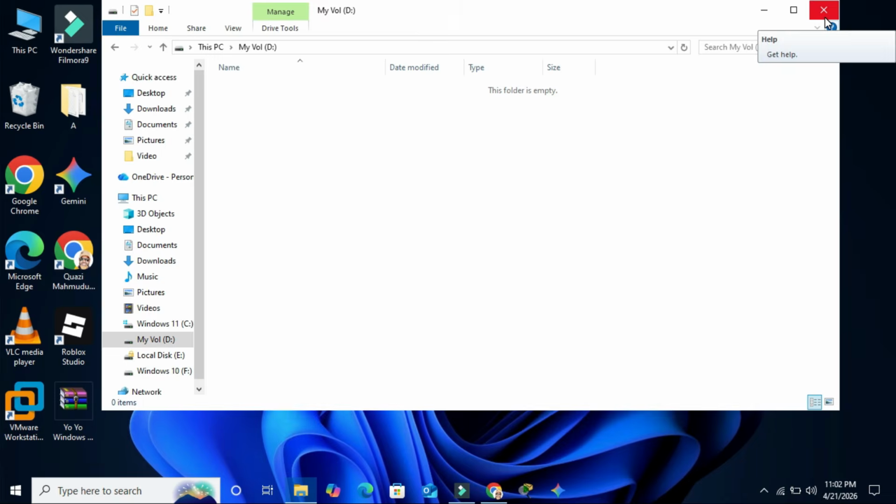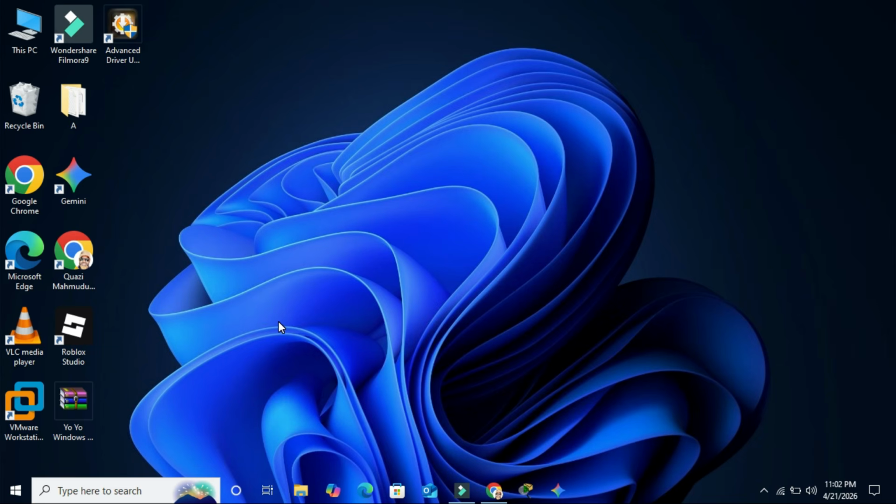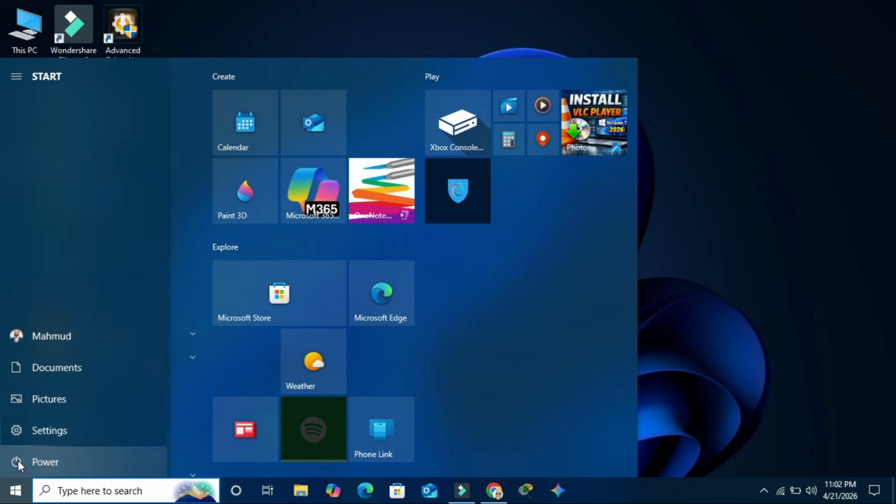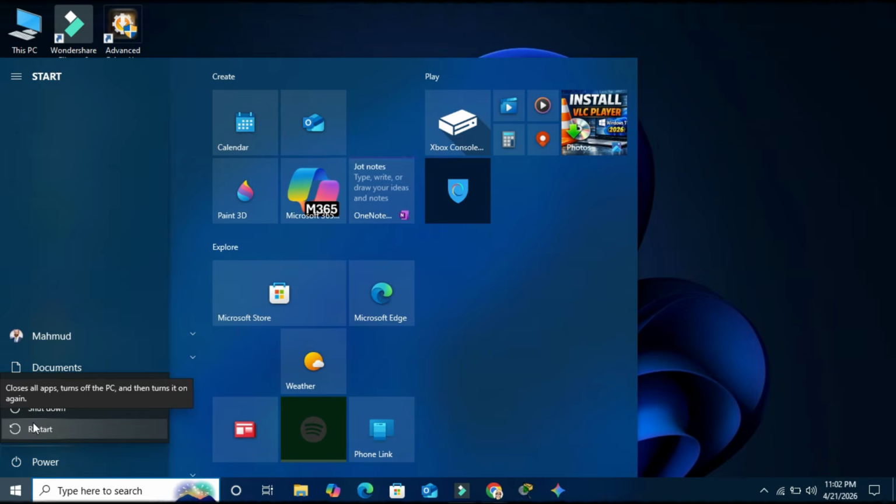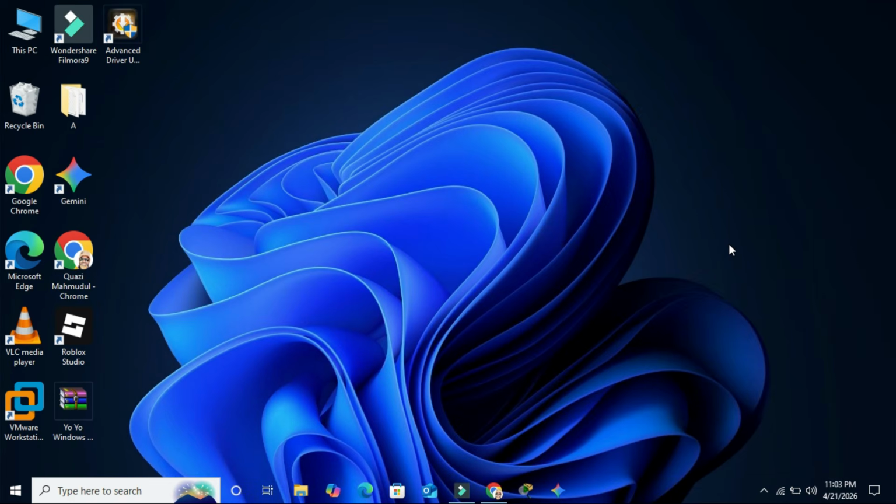Now close File Explorer. Now you need to restart your computer. Click on Start menu, click on Power and then click on Restart. After restarting the computer, hope the operating system is deleted from the dual boot menu on Windows 11 or 10 computers. That's it.